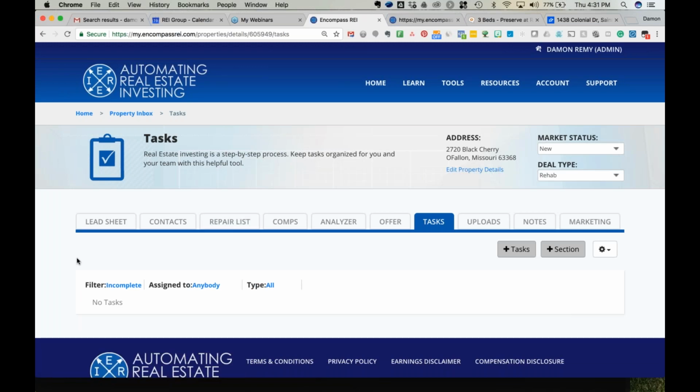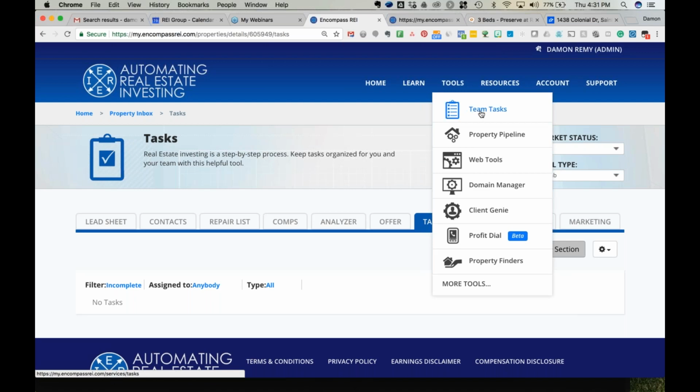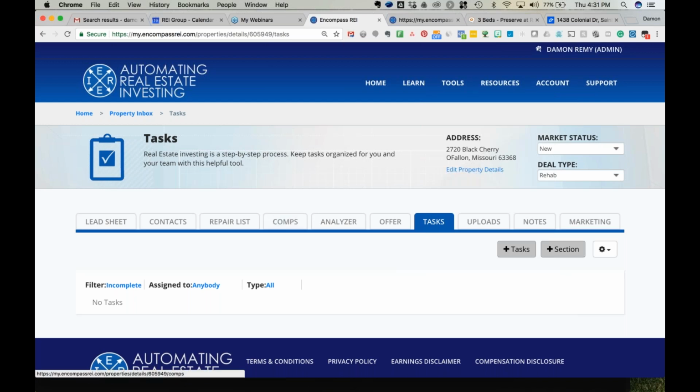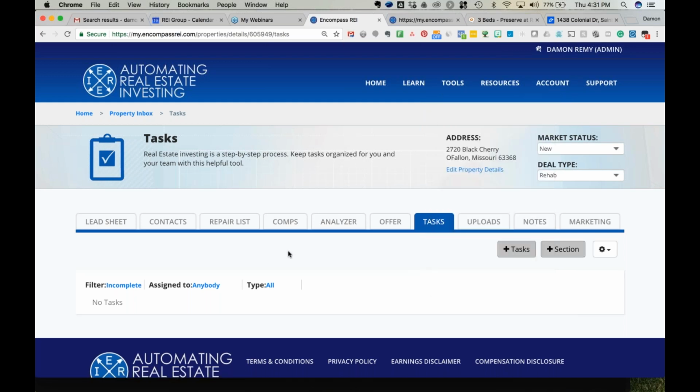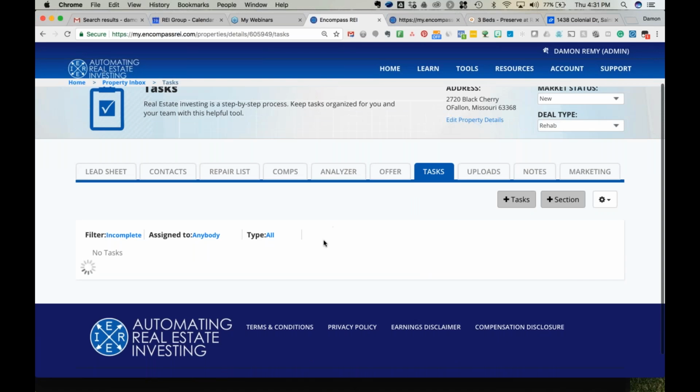So every property, depending upon what type of work you're doing and what type of investor you are, really does become a project. And with projects are lots of tasks and lots of to-dos. And so what we've done is we've actually added a task manager for each property. Now I do want to point out that any task you add here will also populate the team task, so you don't have to go into every property to see your task list. You can actually go in and see all of your tasks centralized right here in the team task module.